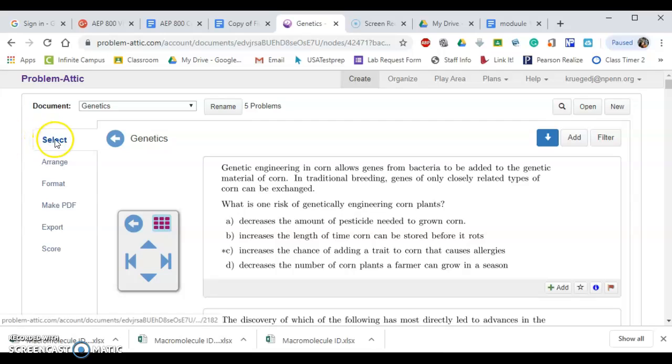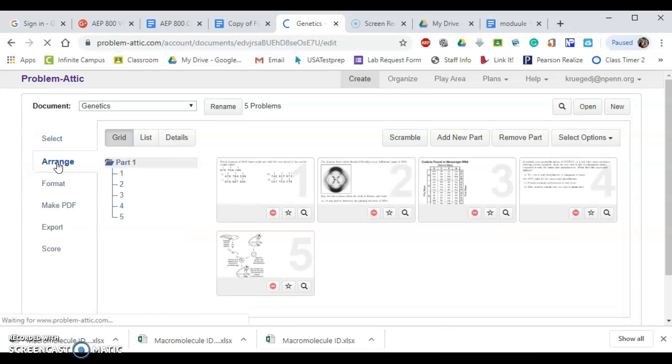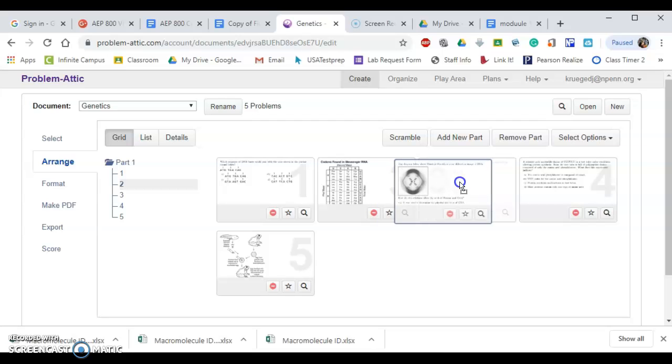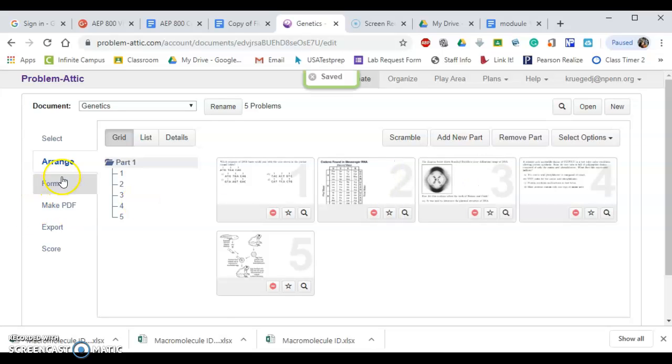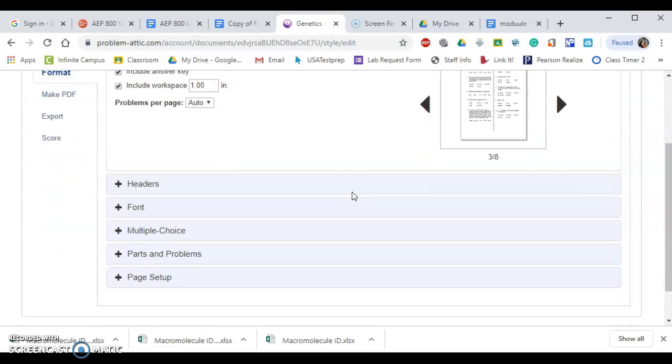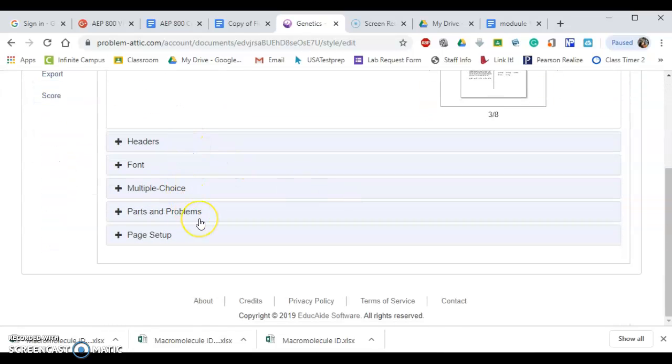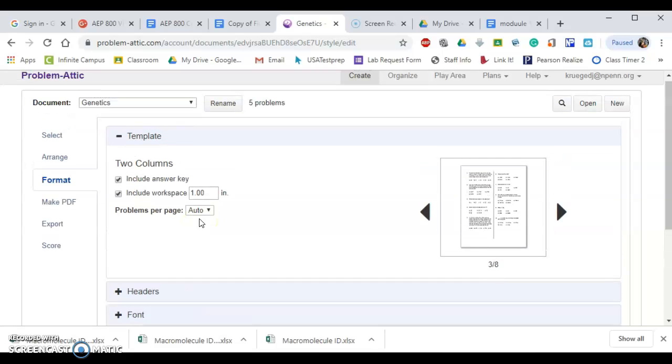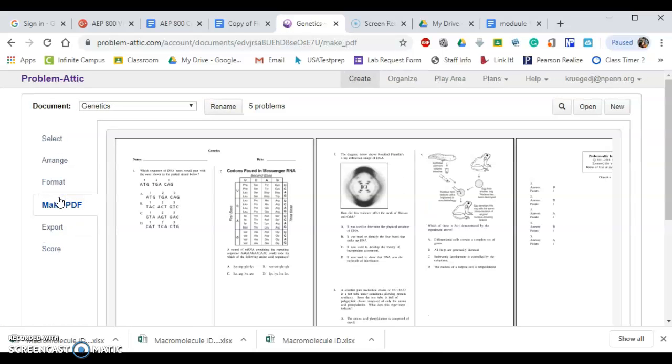Now over here, once I'm done selecting questions, I can go ahead and click on the Arrange tab. Right? I can change the order of the questions if I would like them in a certain order. If I go to Format, right, I usually like them in the 2-column format. Right? But you can change lots of options in this screen just to make it look the way that you want. Once you're happy with the appearance, you simply click Make PDF.